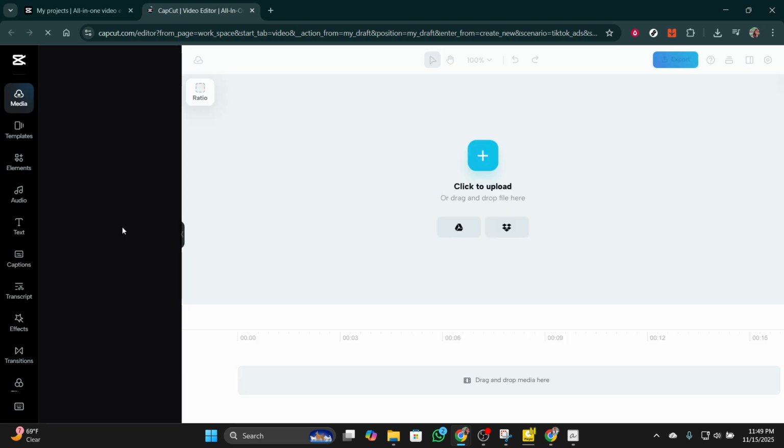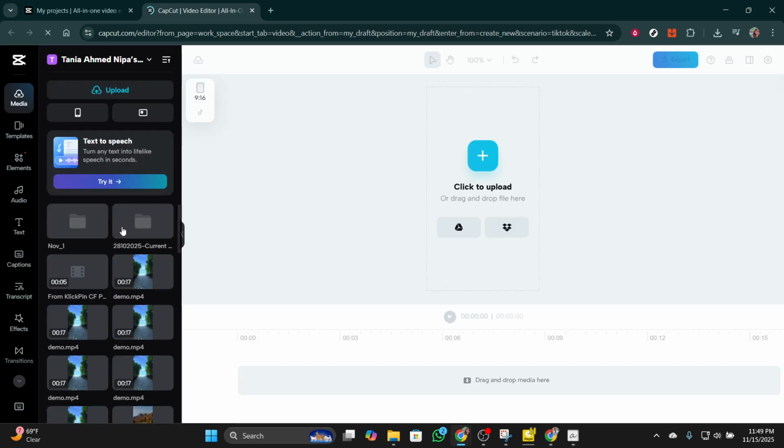Now you'll see a variety of canvas options in front of you. Pick the one that suits your project best, because this will set the resolution and aspect ratio for your video edits. Next, it's time to upload the video you want to flip.